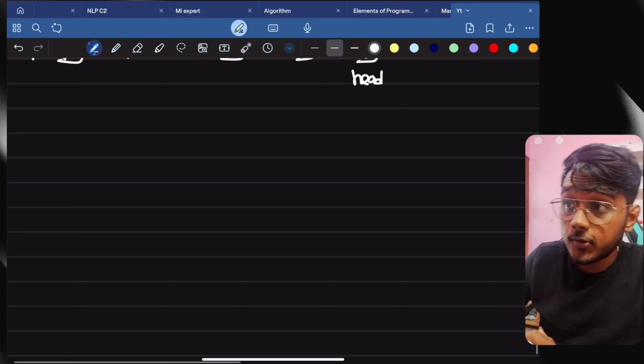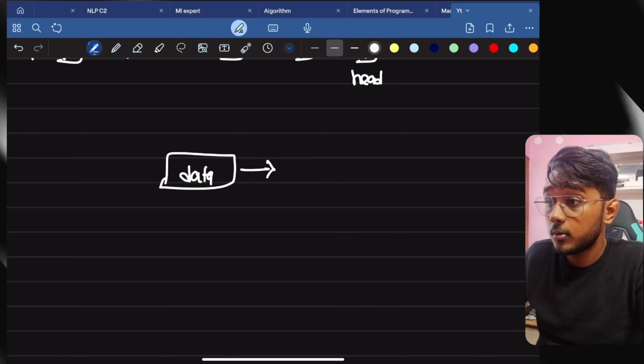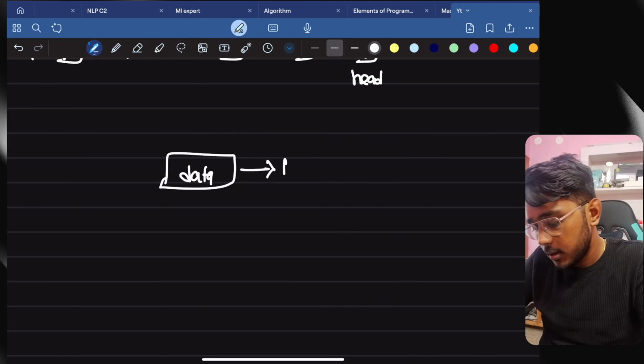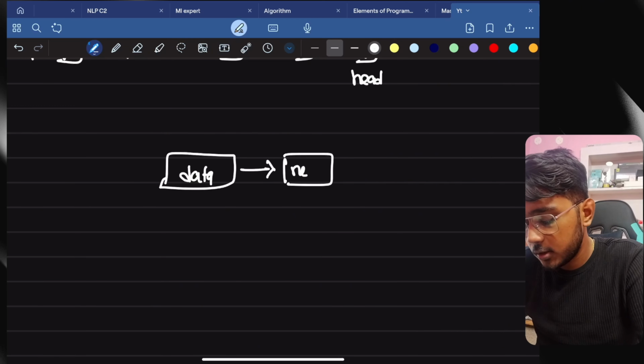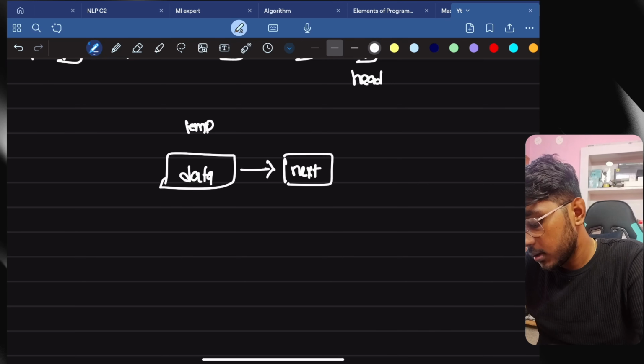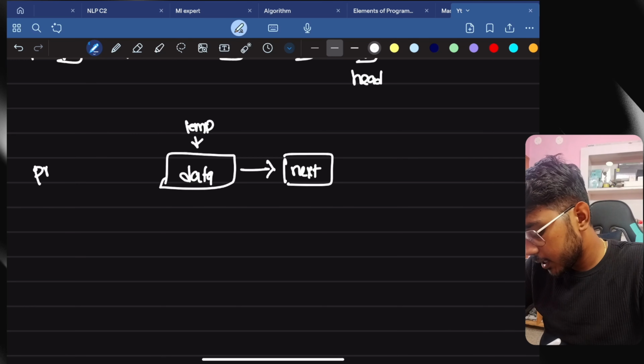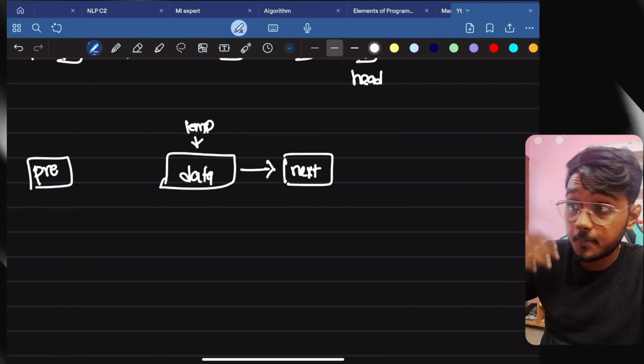Now what we have to do is, let's say we take one data, it's going to be one node, and it has something to the front, and let's name this as next node. Okay, this can be next node. This is going to be a temporary node. Let's point to this temporary, and we need to reverse a connection, right? We'll have something as a previous node as well.